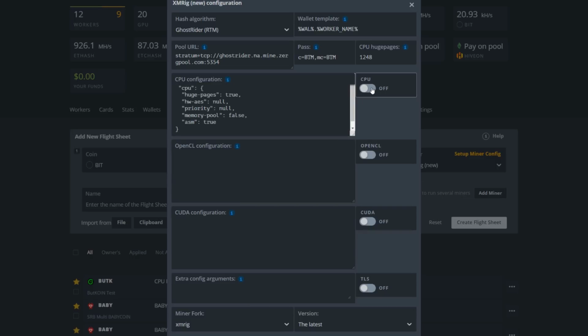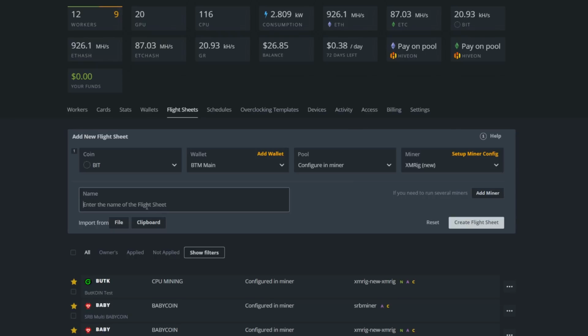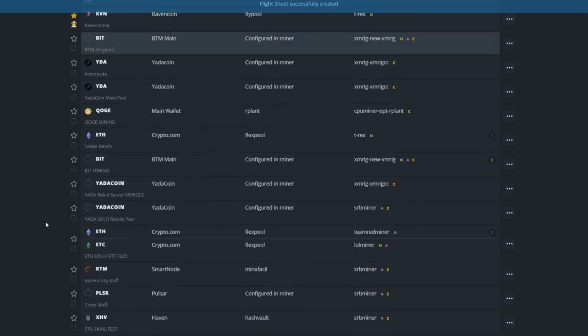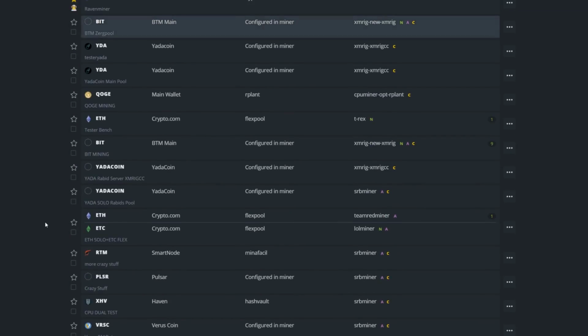Make sure you turn that CPU on. It's currently off, so it's pretty hard to mine if you have your CPU turned off. So we're going to turn that on right there. We're going to apply changes. And we're going to go into flight sheet. I'm going to name this BTM Zergpool because I'm switching over as well. So there we go. Now we're going to create that flight sheet. Flight sheet is created. So now I'm going to show you the fast way.